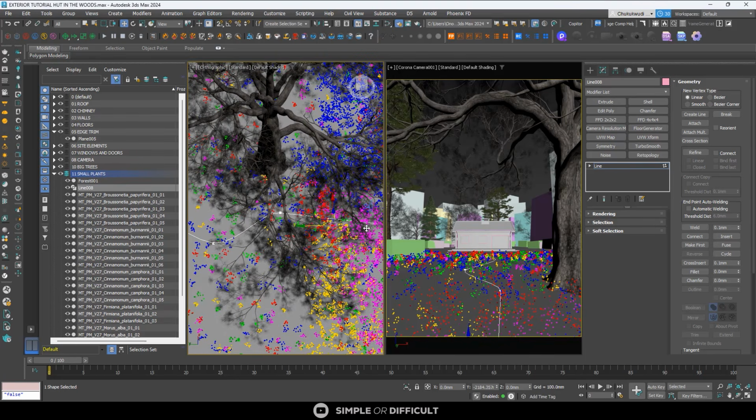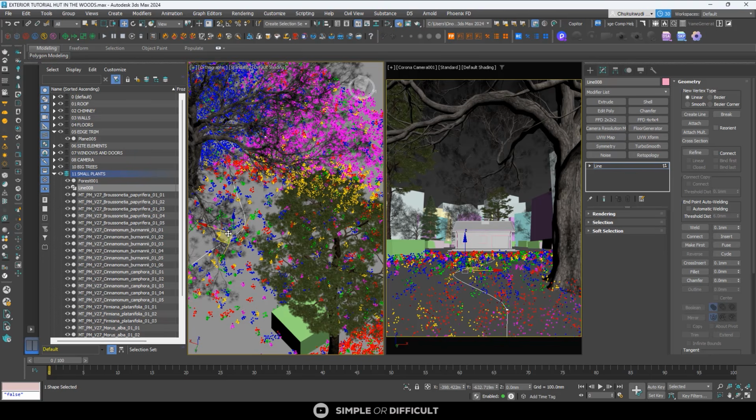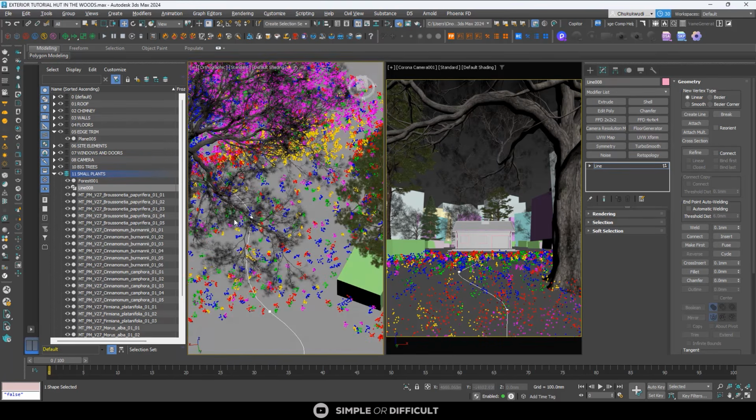Let's just take this back a little bit. And then this. So you can just create the path that you want. Now I want these two things to lean towards this side because that's where the car will be parked.